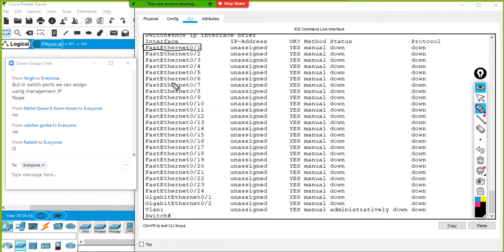It's a layer 2 interface. You cannot convert it into a layer 3 interface. Why? Because it's a layer 2 switch. Are you clear, ma'am? You understand that? That is different, ma'am. We will come to that part later. Everybody is clear.